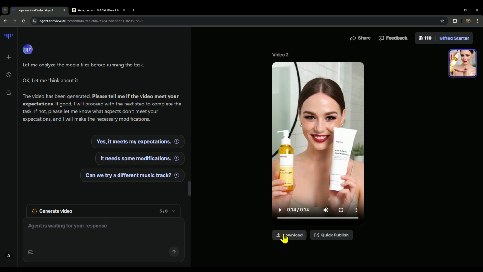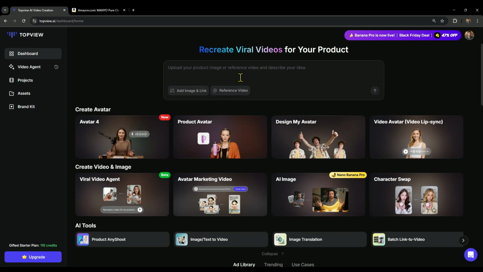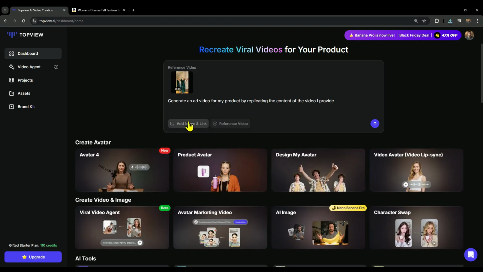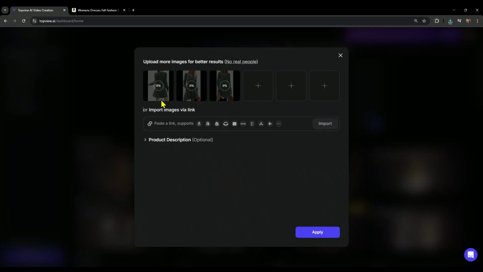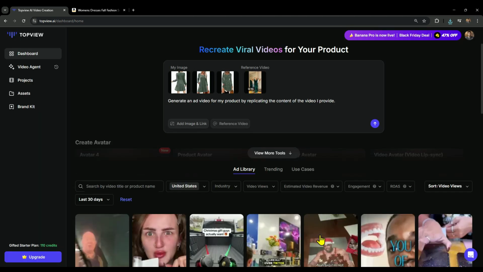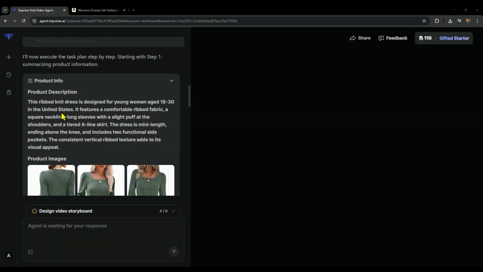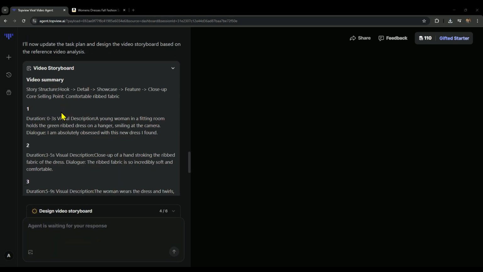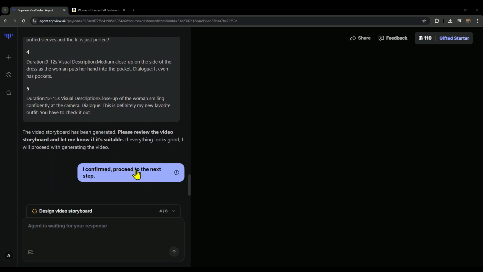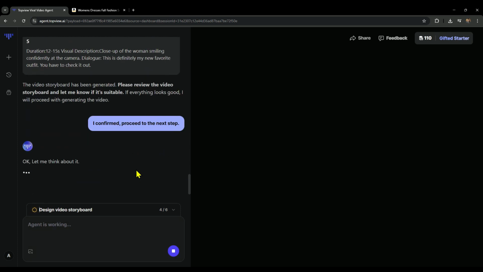It's that simple. Now, what if you don't have a website? Can you still create videos for your products using the video agent? Absolutely. All you need to do is upload a reference video first. Then, upload your product images. For example, I've uploaded 3 images of this dress. Click apply, and the agent will add all your images along with the reference video. Next, hit send, and the AI agent will start gathering all the product info automatically. It will go through the same smart tasks we covered earlier. All you have to do is double check everything and click I confirm, and the video generation kicks off. Once it's ready, I'll show you the final result.